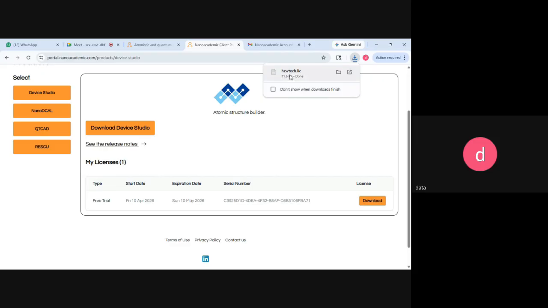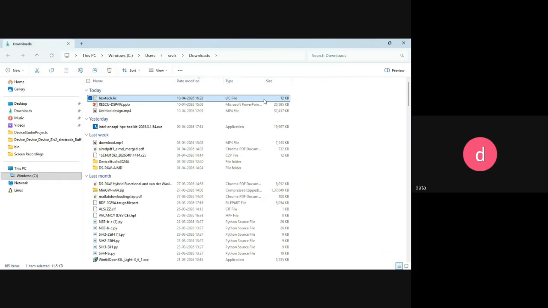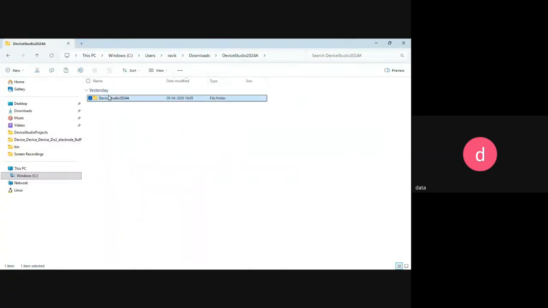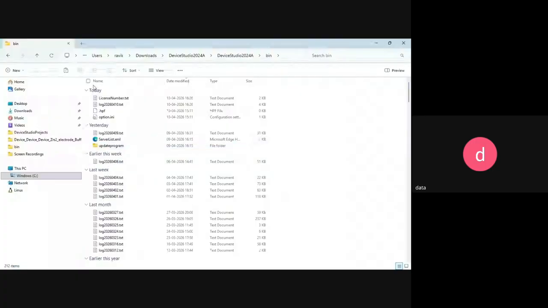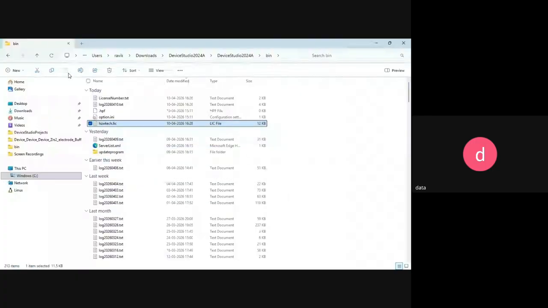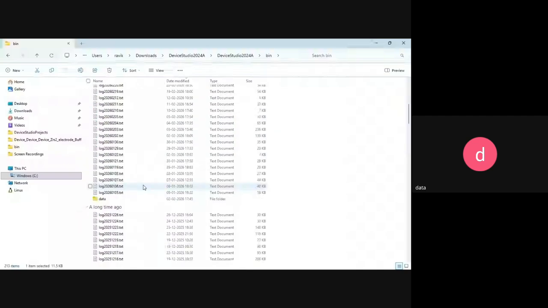Here you can see hjwtech.lic. Cut this license file and go inside the Device Studio folder. Here you can see Device Studio. Then in the bin folder, paste the license file here. Here you can see the hjwtech.lic file.